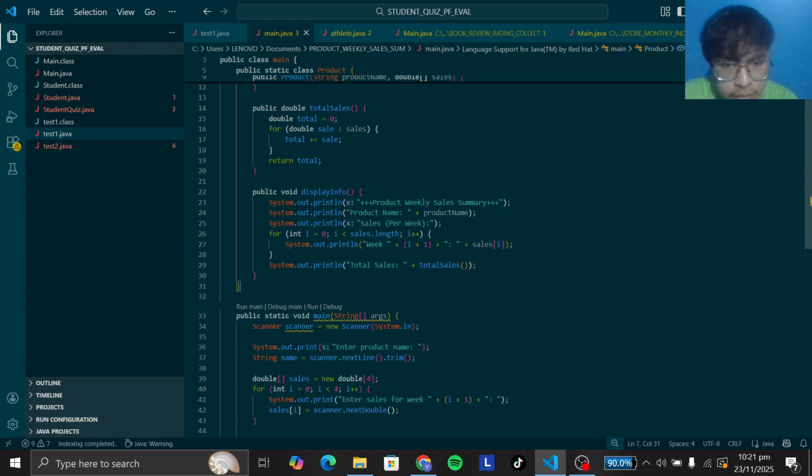Next, the program creates an array of four elements to store weekly sales. A for loop is used to prompt the user to enter the sales for each week. Each input is stored in the corresponding index of the array. Arrays allow multiple related values to be stored efficiently, and using a loop reduces repetitive code.